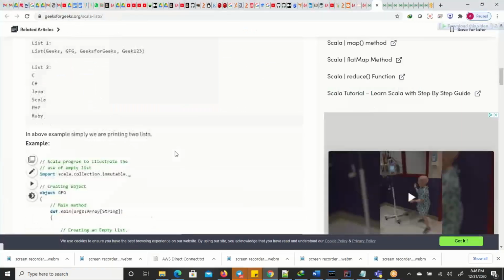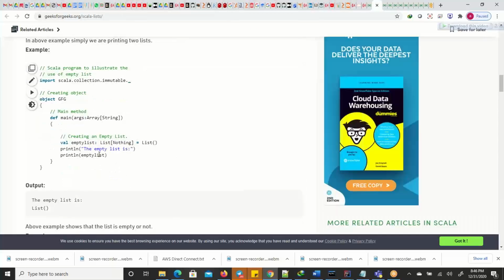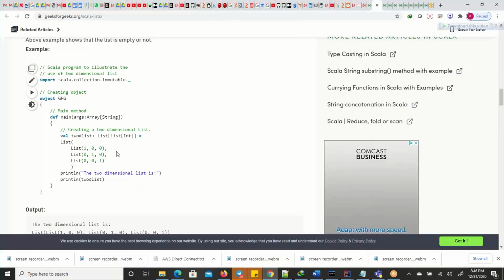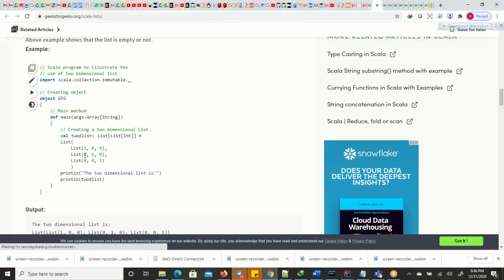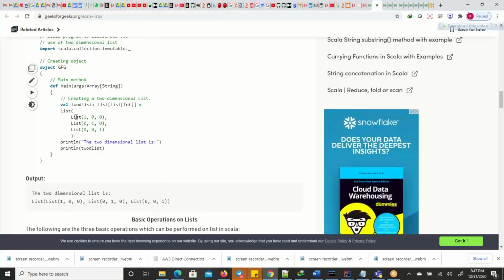What other ways of iterating the list are there? If I want to create an empty list, I will use empty brackets. If I want to create a list inside a list, I can have a list of lists, with the parameter values of int type. This is a list of integer lists, so it is a 2-dimension list. When I print this list object, I will get the list of list values.